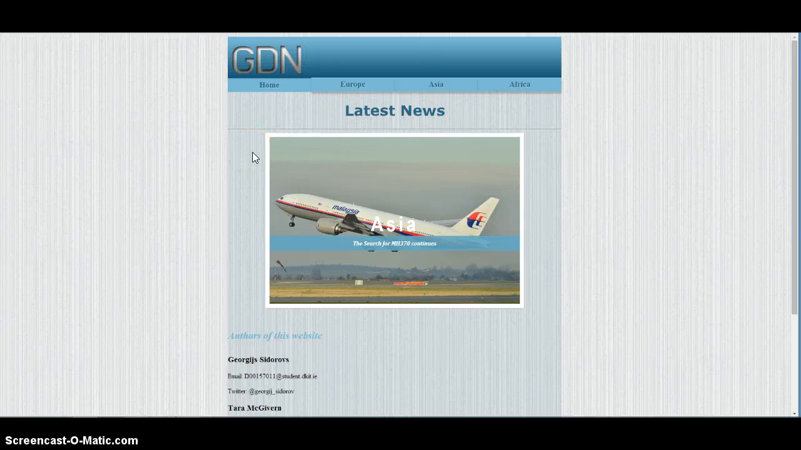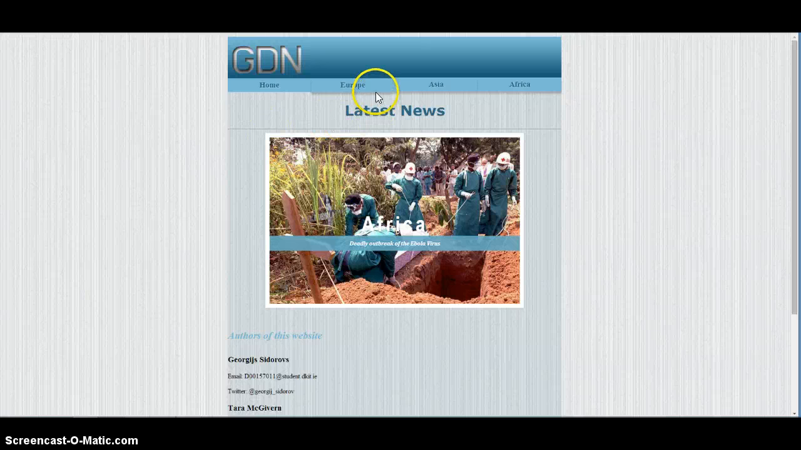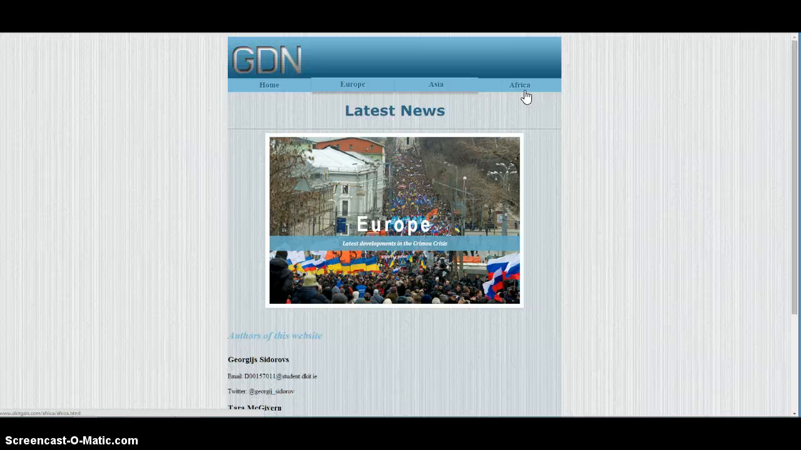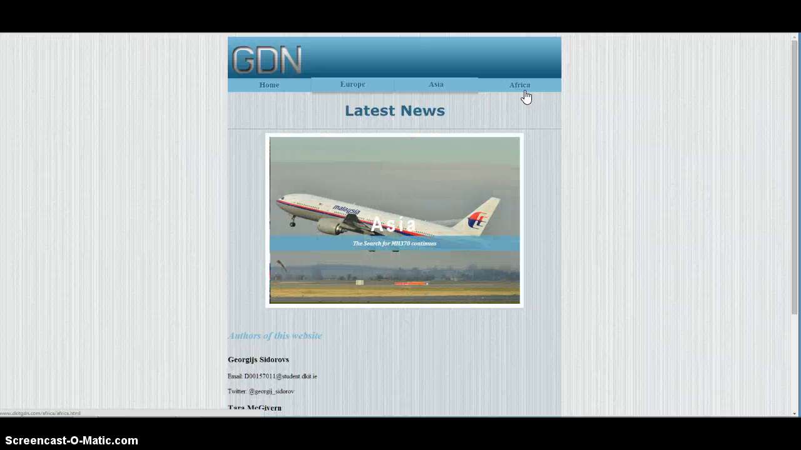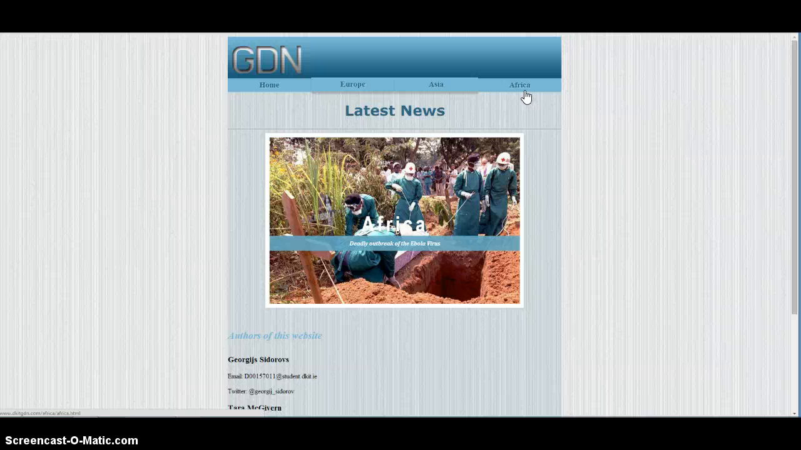Now, you can see here that we have 3 other pages: Europe, Asia, and Africa, which are 3 news stories that we have on our page. We each decided we'd take a story and create a page for that. But to make it more of an animated website, we each would add an animation to our pages.